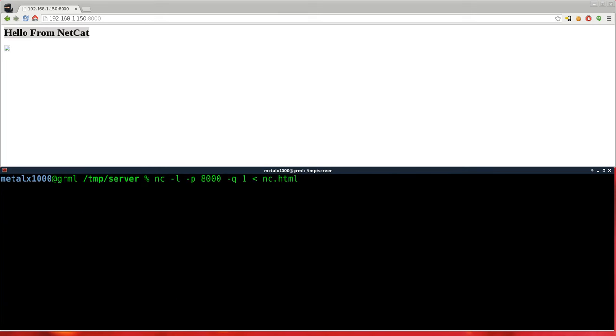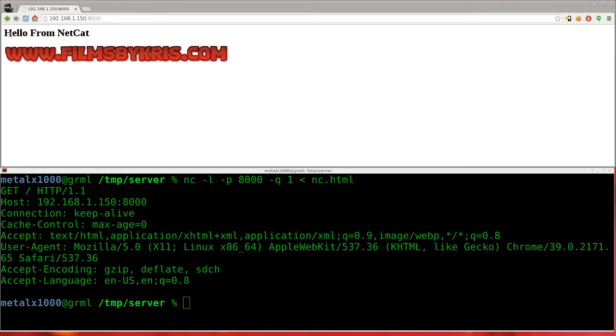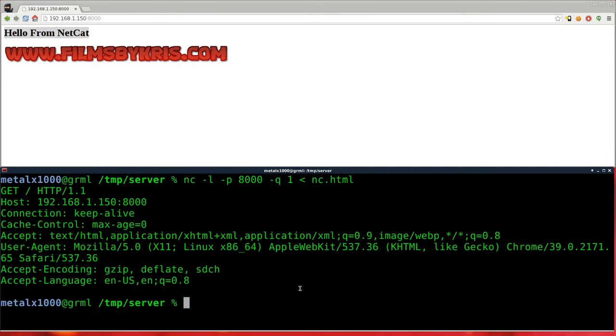Hit up arrow a few times, so now we're going to run our command again: netcat, listen, port 8000, quit after 1 second, redirect this HTML file, which has the image built into it. Run that, refresh up here, and there we go. We have our HTML content and the image. And of course, you can do this throughout the page. Now, remember, that HTML file that used to be a small little text file is now rather large.